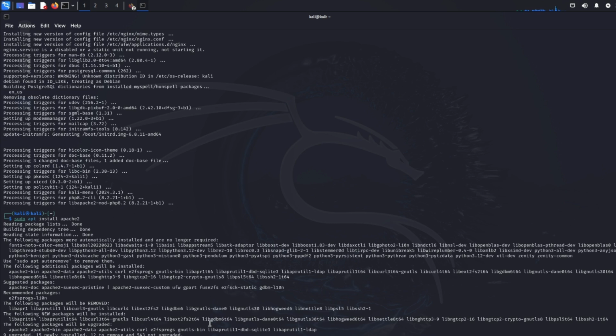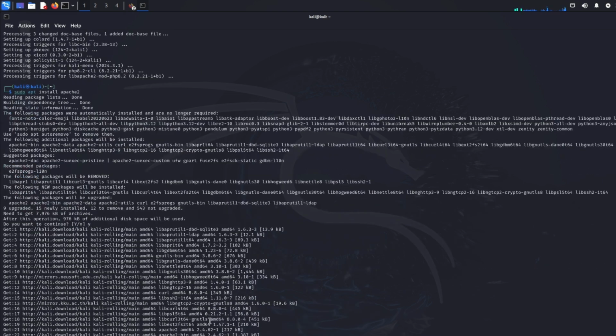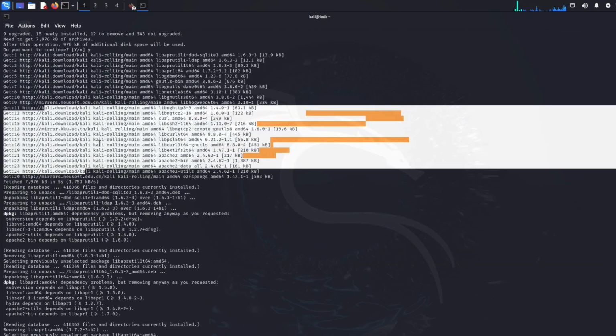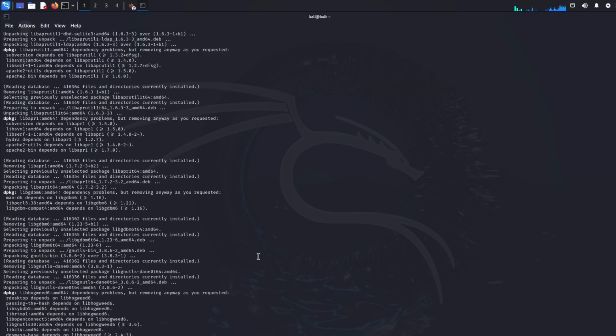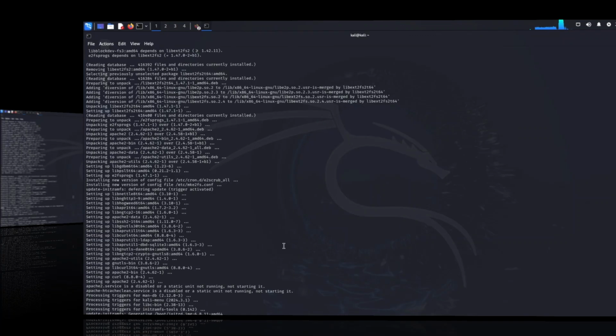Now it's asking, do you want to continue? I have to press Y. Now it will download the Apache services from the repositories. As you can see, it's downloading. This is the repository URL. It will take a few minutes, so you have to wait. The installation is completed now.